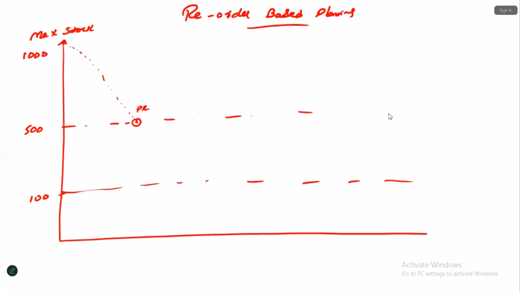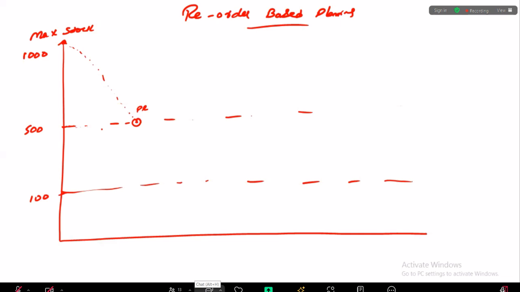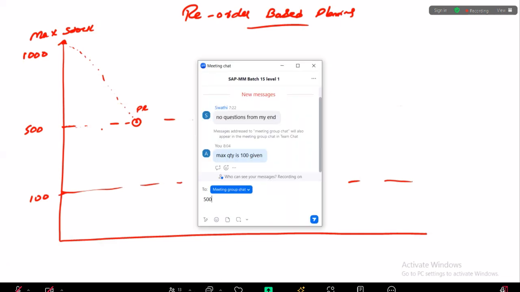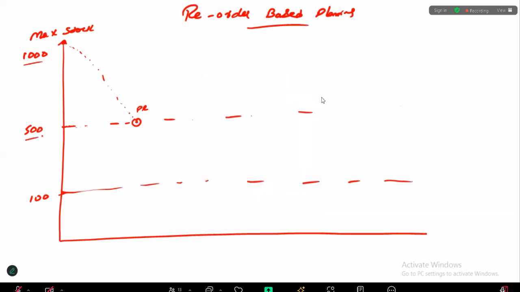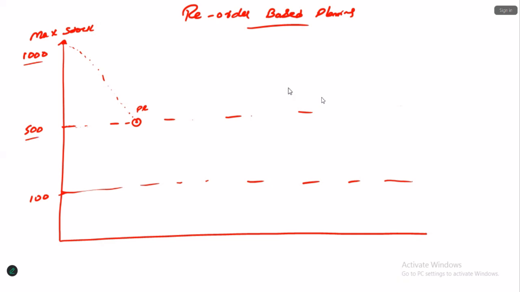Let me ask you a question now. The stock was 1000. We keep on using it. Now the stock came to 500. Now the system is triggering a PR. For what quantity should the system trigger a PR? Your maximum is 1000. Now you have 500. So it should create a PR for 500 pieces because you already have a quantity of 500.